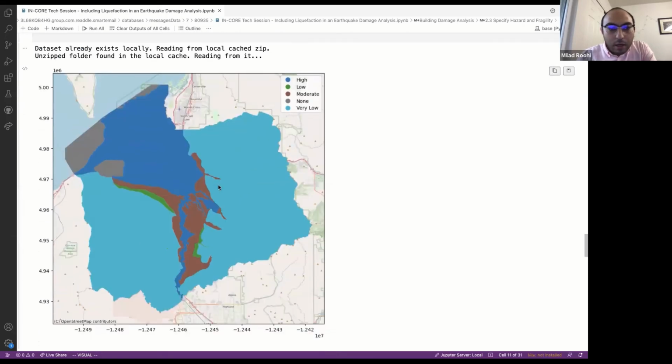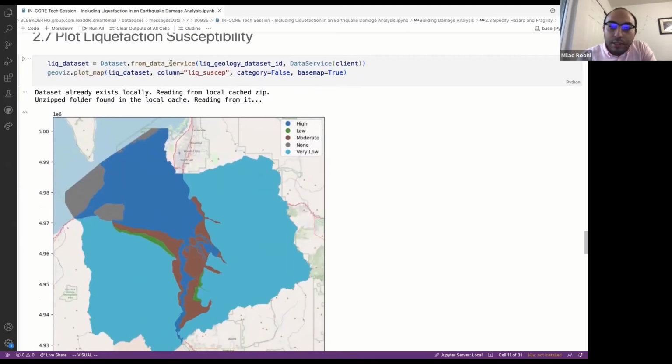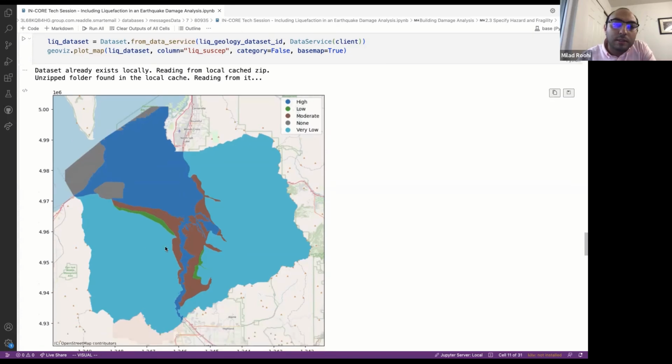I had this plot on my slides, but using INCORE, we import the liquefaction susceptibility data based on the dataset ID, and then we plot the susceptibility probability for different regions of Salt Lake.